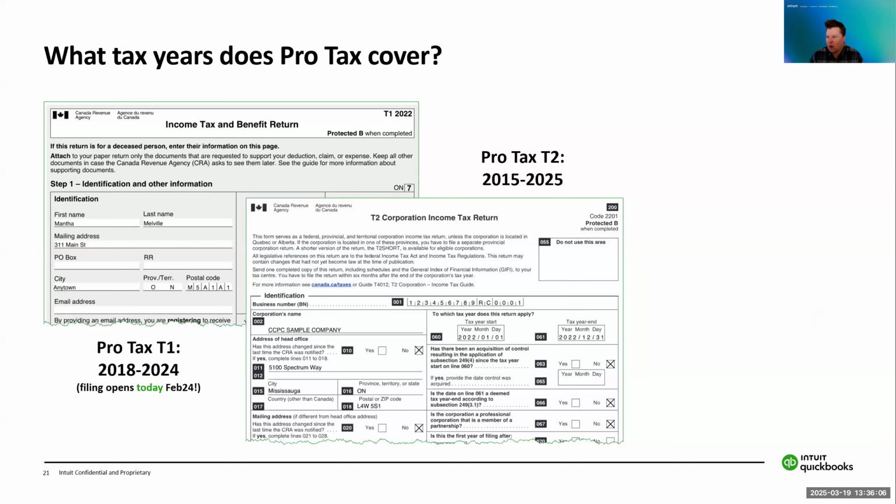Okay, so what years does ProTax cover? I see that I didn't update this slide from the February 24th webinar that I did. That was when T1 season officially opened this year for 2024 tax returns, personal tax returns. That opened February 24th, so that is now open.